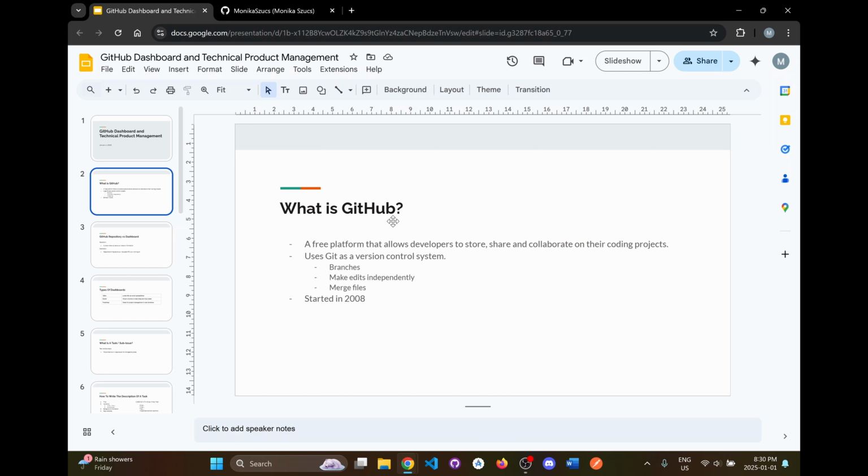So what is GitHub? It's just a platform that allows developers to store, share, and collaborate on their coding projects. So it's not just for developers, but also product managers, project managers, product owners. They can all create these tasks with stories that help create a really clear picture as to what needs to be fixed, what needs to be completed.